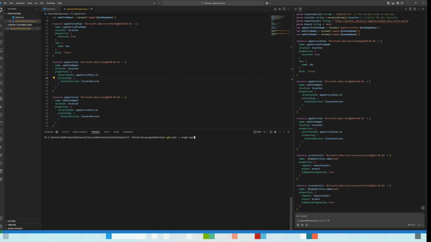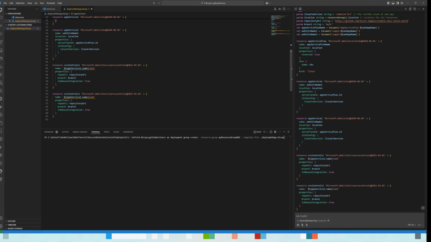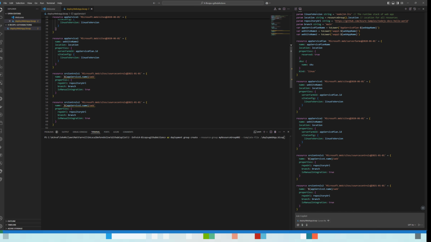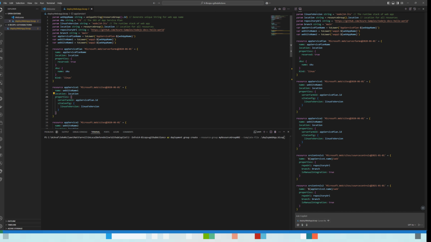And right now I'm going to create and push this inside the repository. But before that, I will deploy this code in order to see the results inside my Azure portal. All right, so here, let me select this command. It's a deployment. I need to create the resource group and deploy those resources inside a resource group. So I need to select this template file, which is the deploy web app Bicep.